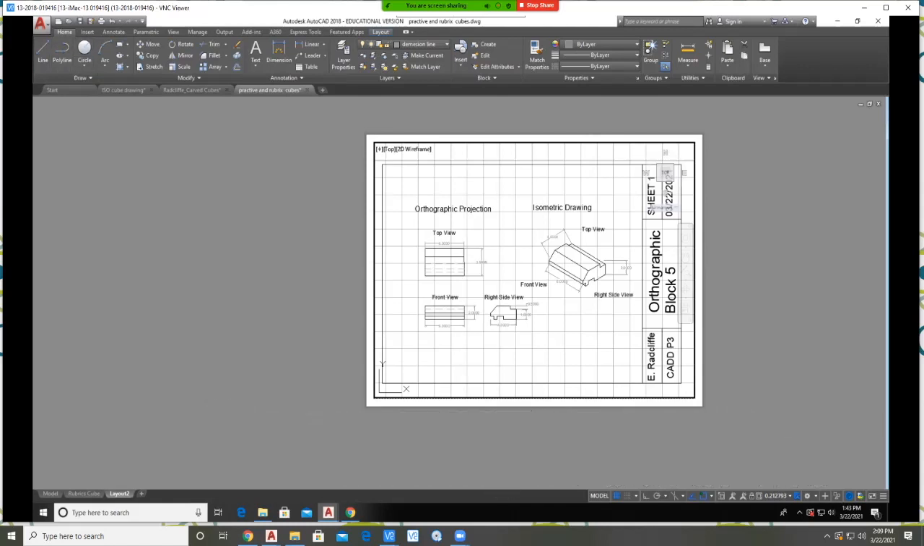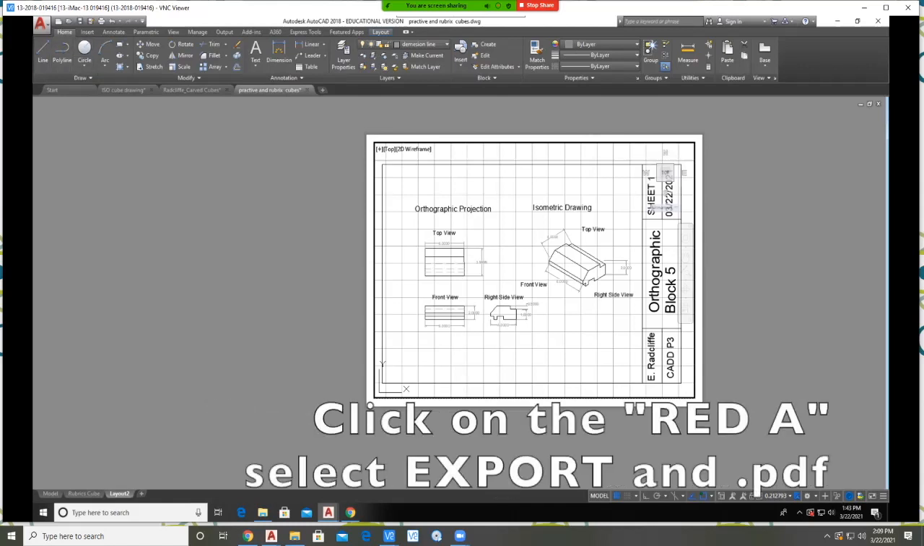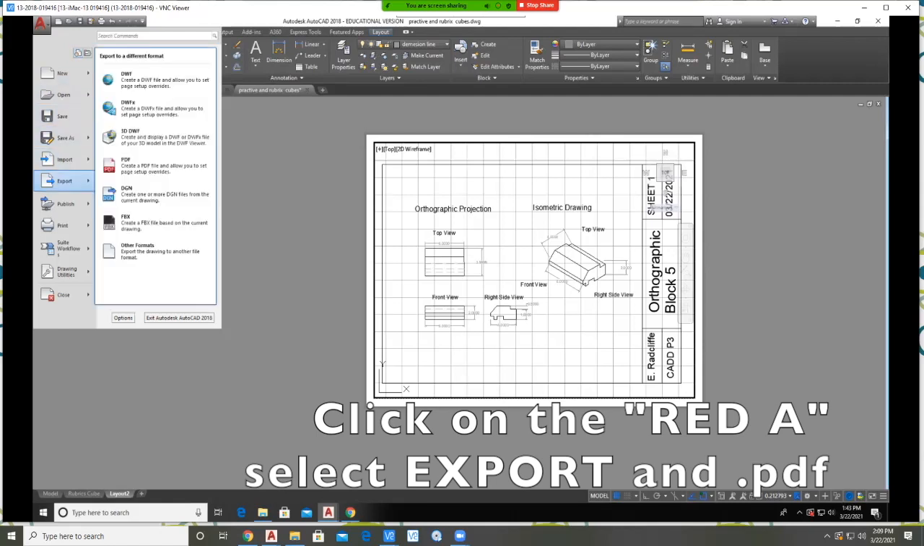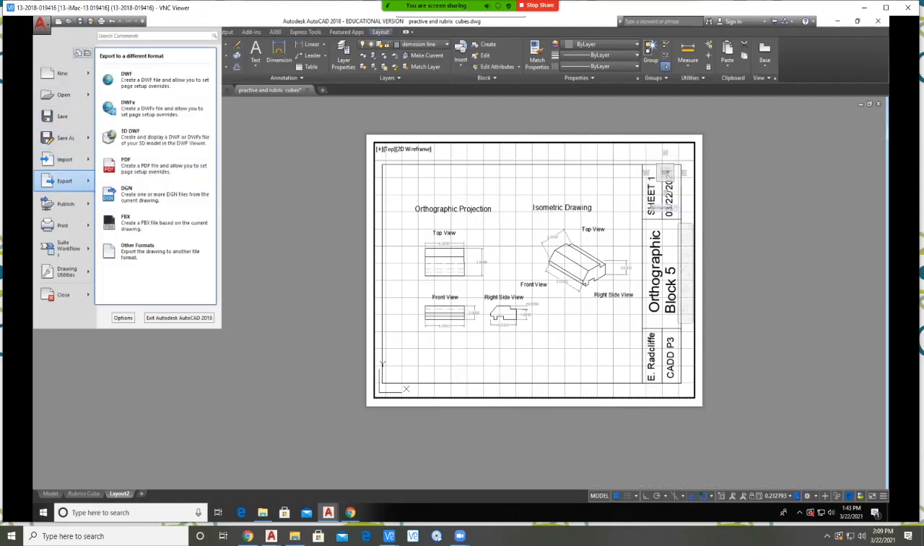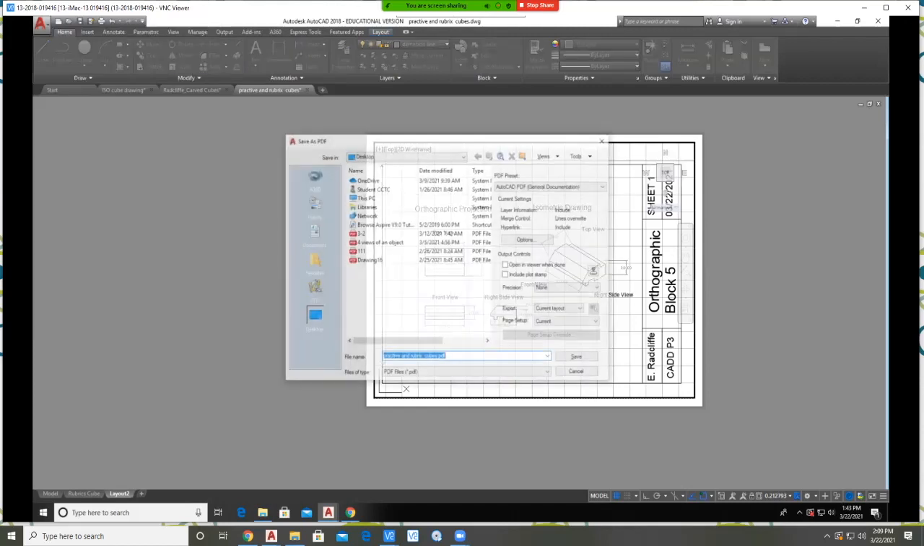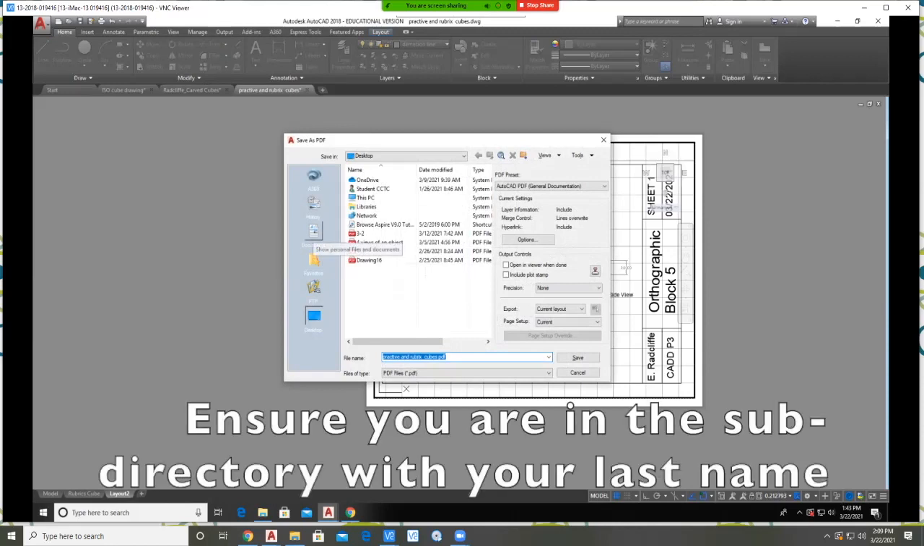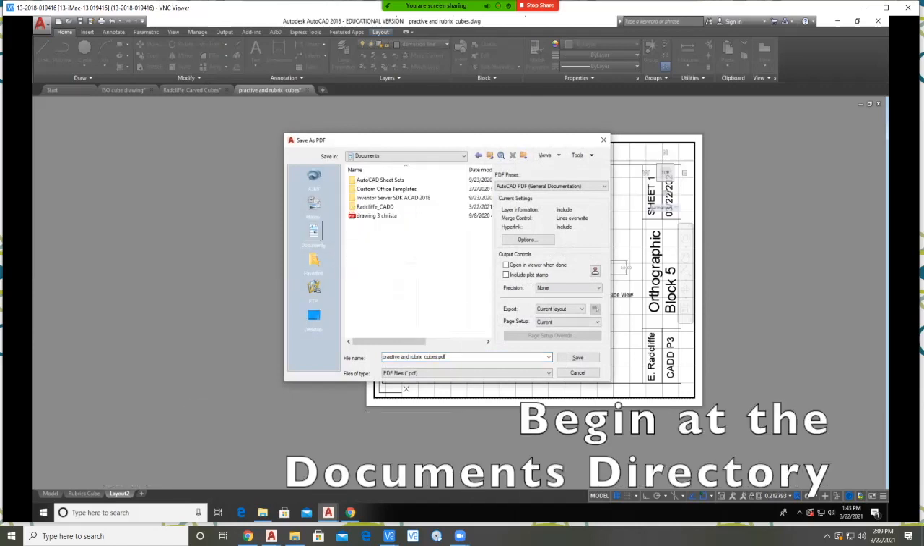All right. So I'm going to go up to the red A. I'm going to hit export, and then I'm going to select PDF. So I'm going to export as a PDF. At that point, it is going to allow me to save my picture. So I want to make sure that I'm in my subdirectory, which is under documents. So I'm going to click on documents.